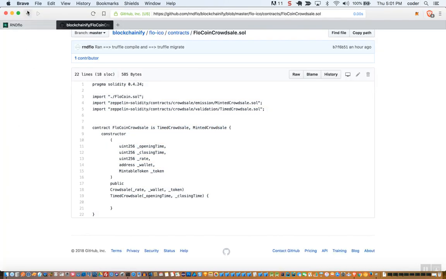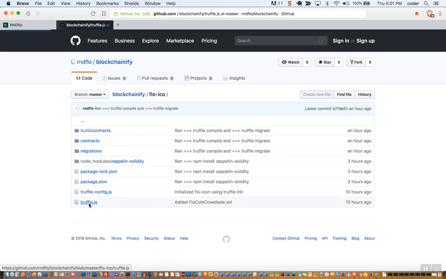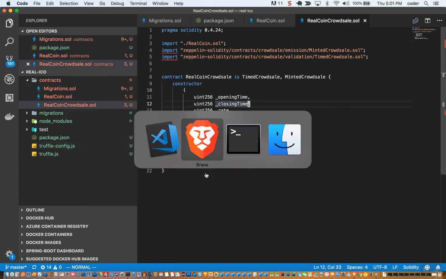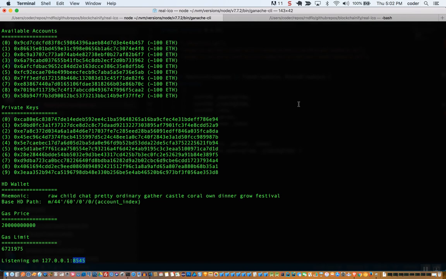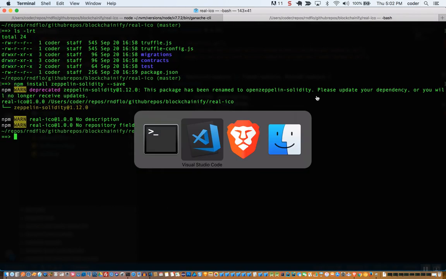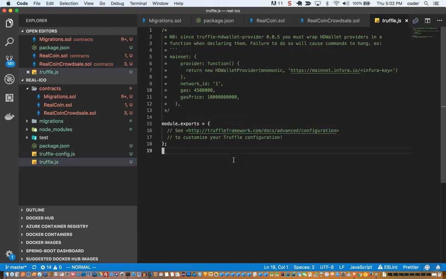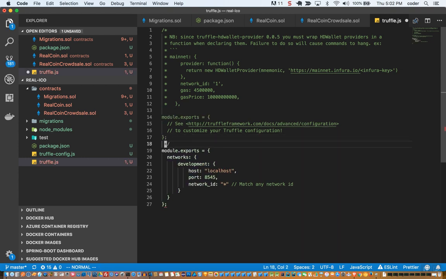The next step is to check our truffle.js. We go to truffle.js and check the network that it's connecting to, which is the network where the blockchain is running. If you notice under Ganache, it's listening on port 8545. We need to tell Truffle to deploy to that port, since the blockchain is running on that port. So we change truffle.js and point it at 8545.